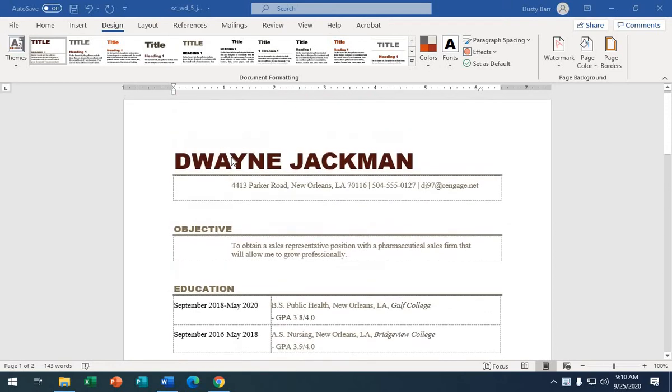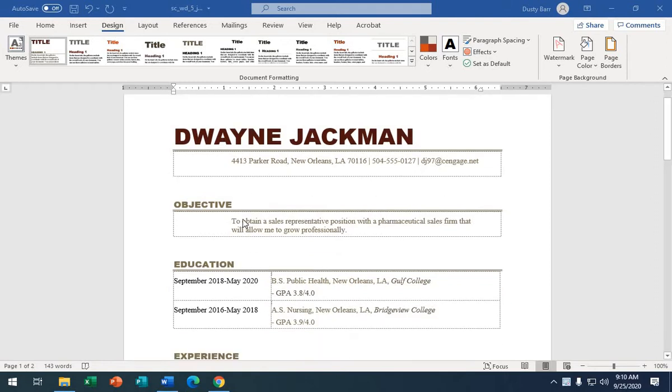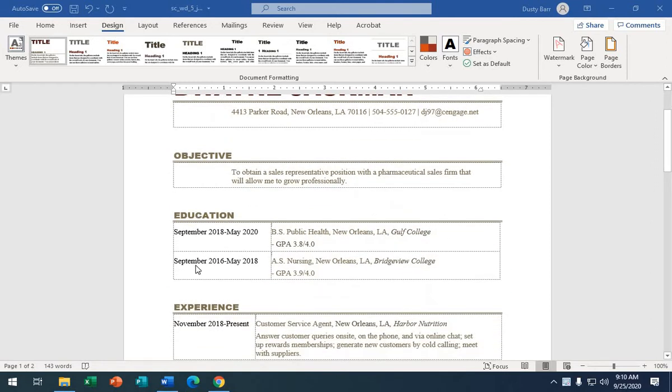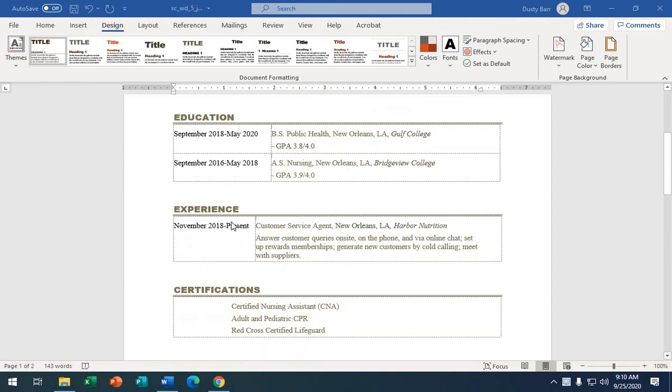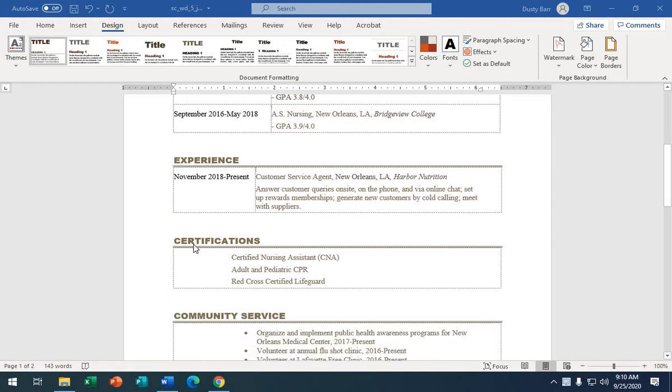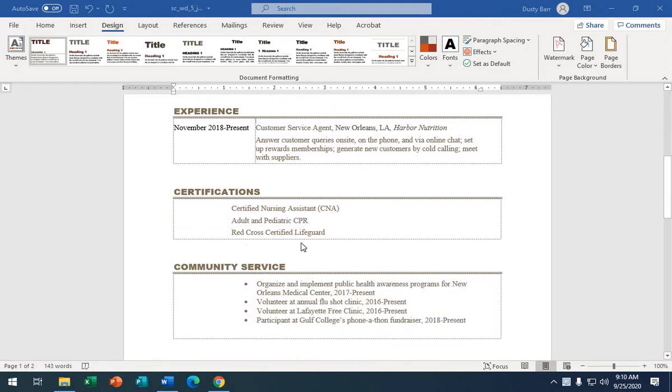What we've been working on is the Dwayne Jackman resume. So far you should have changed some colors, changed some fonts, put in his name, put in his address, the objective, education, added an extra year to the education, experience, deleted one of those so it's only one, and then certifications of what they're certified for, and then community service may be new.